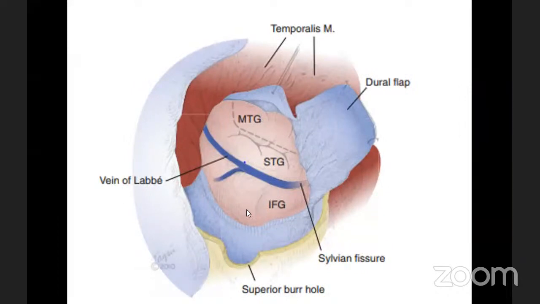This is the view you will see. Superiorly, you will have the inferior frontal gyrus, then you have the Sylvian fissure, then below it you will have the temporal lobe. Look for any major vessel and try to save them. Now you identify the superior temporal sulcus and then mark the middle temporal gyrus.